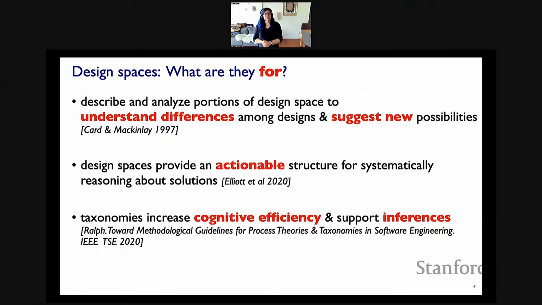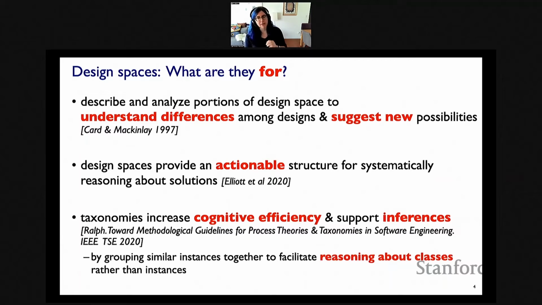And then there's an interesting paper from Paul Ralph that was published in the Transactions on Software Engineering, which has a lot of very applicable advice for the HCI and visualization communities, talking about methods for both taxonomies and process theories, where he argues that taxonomies increase cognitive efficiency and they support inferences. The way that they do that is they help you to group together similar instances to let you reason about that entire class rather than point by point reason about the instances of things in that design space. And I find that a very useful framing.